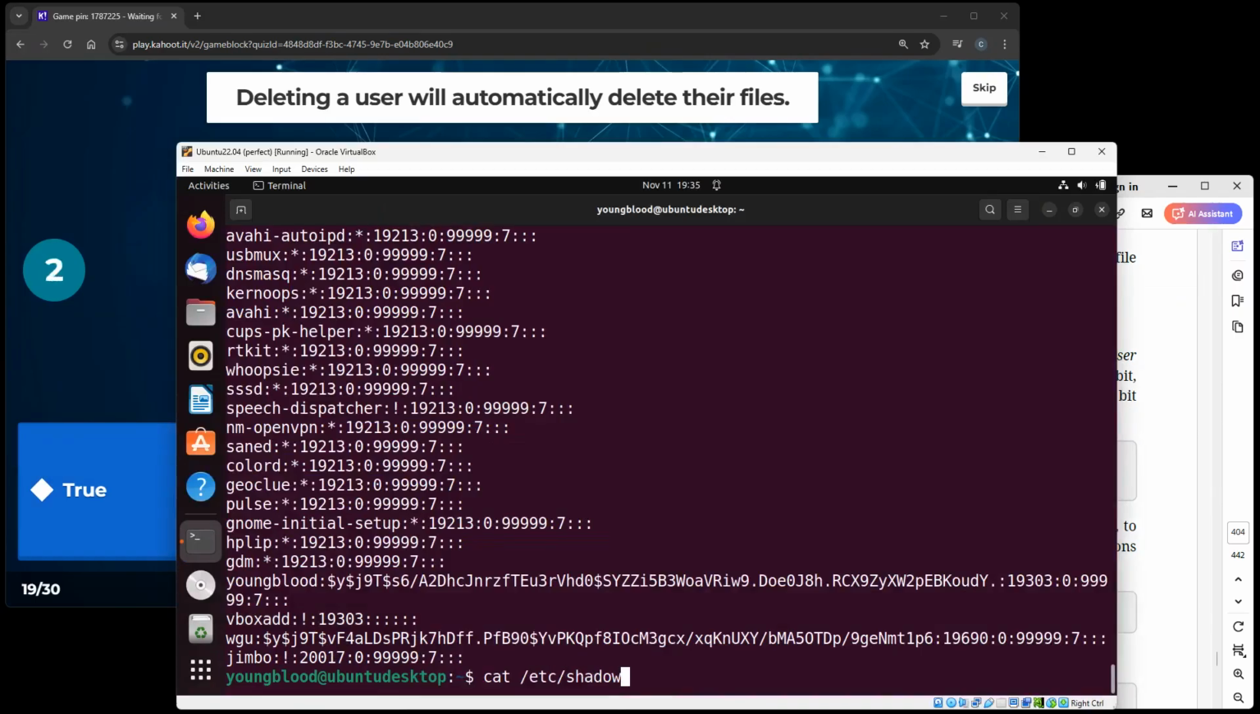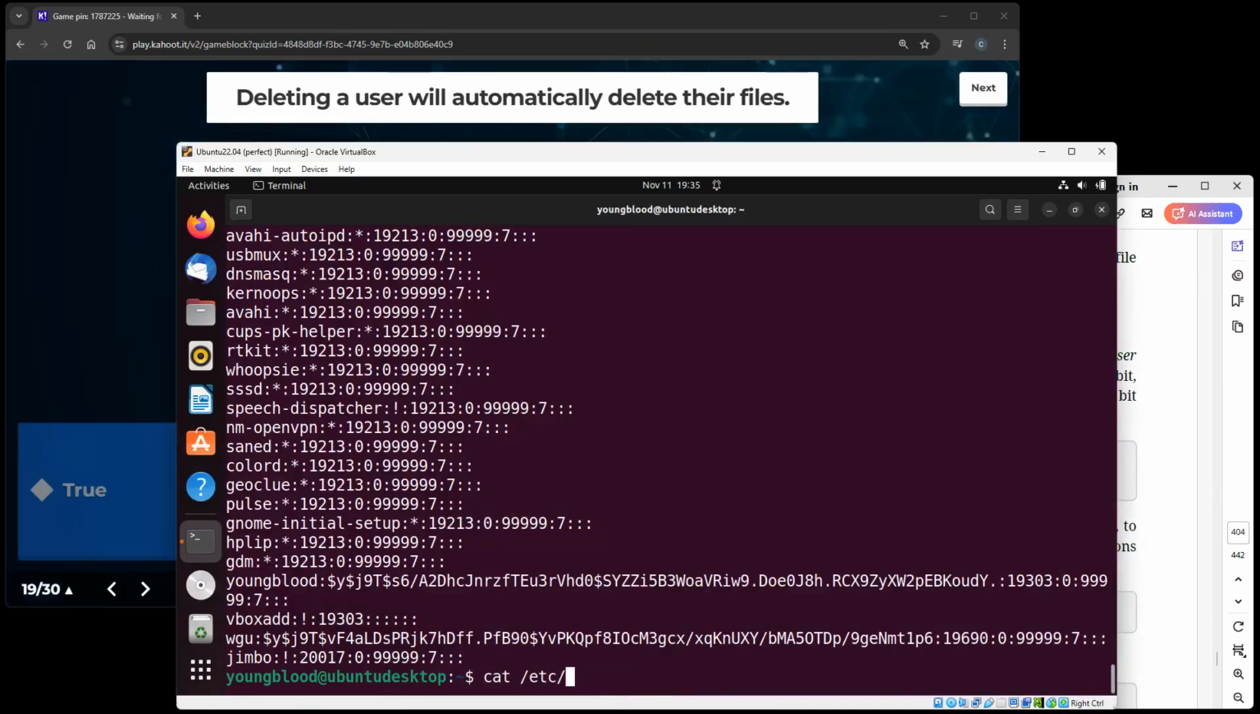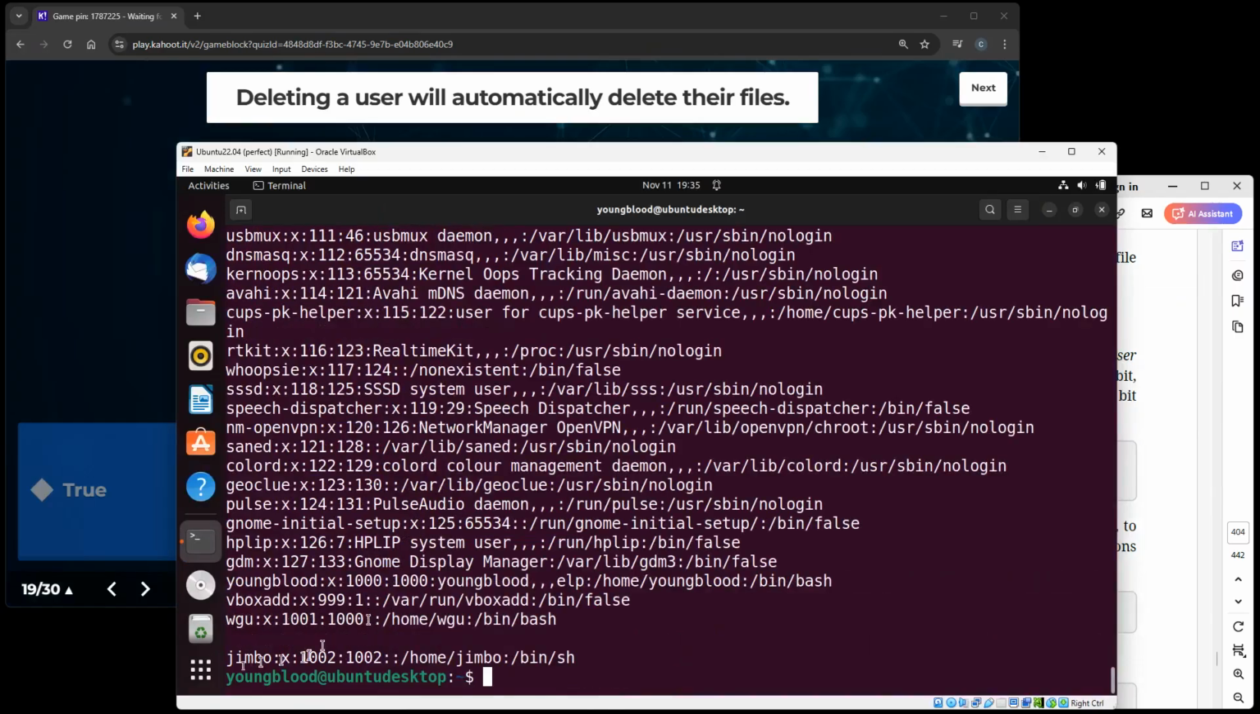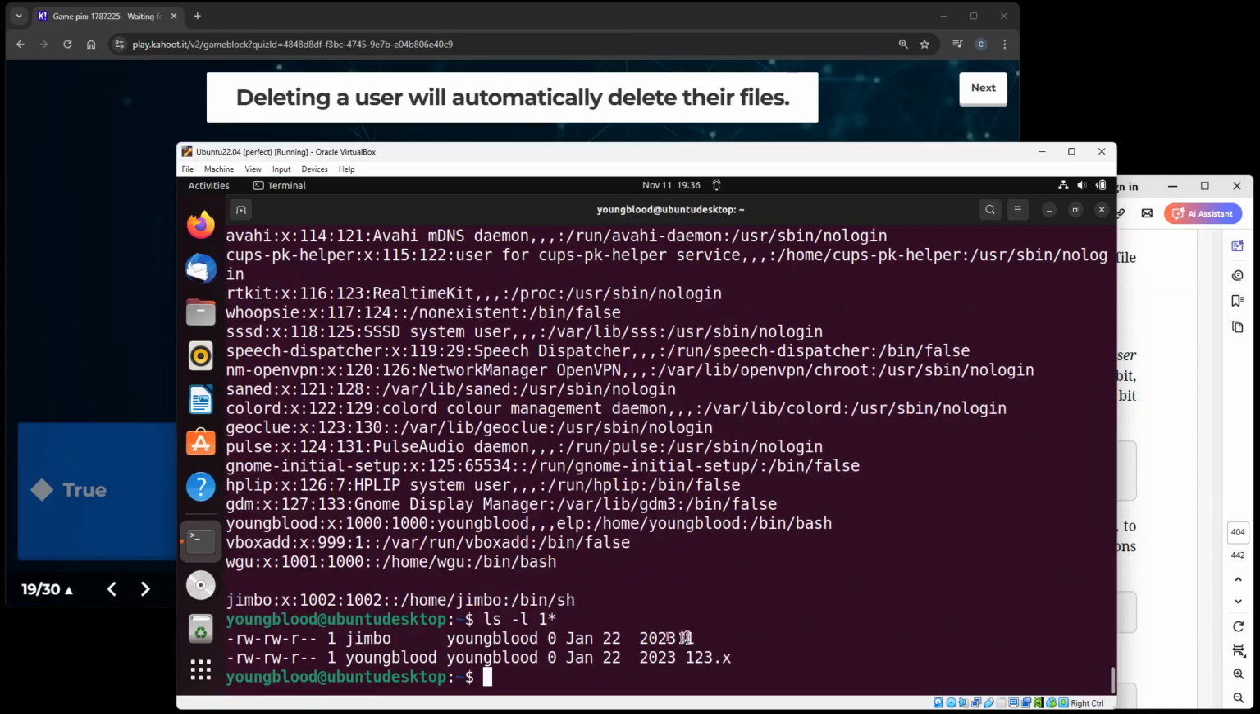I'm going to demonstrate this. And in order to do so, first I want to take another look at our etc passwd file. Here's Jimbo. There's our Jimbo user. I have a couple of files here on my computer, and you can see I'm so clever in my naming. Here I've named a file 1, and here I've named another one 123.x. But the file named 1 is owned by Jimbo.